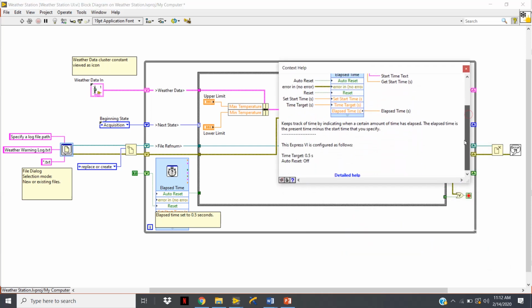What is the functionality of this Express VI? I can come to know with the help of context help. Keep track of time by indicating when a certain amount of time has elapsed. The elapsed time is the present time minus the start time that you specify. So I came to know about the functionality of this Express VI with the help of context help.